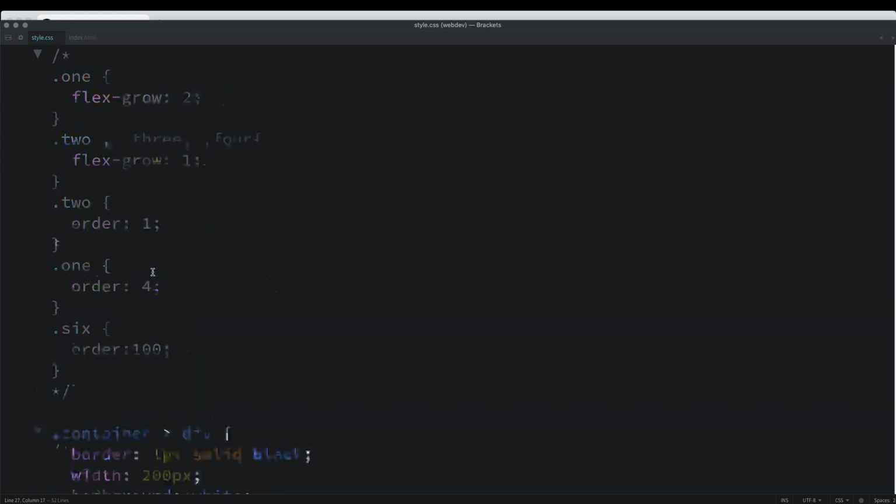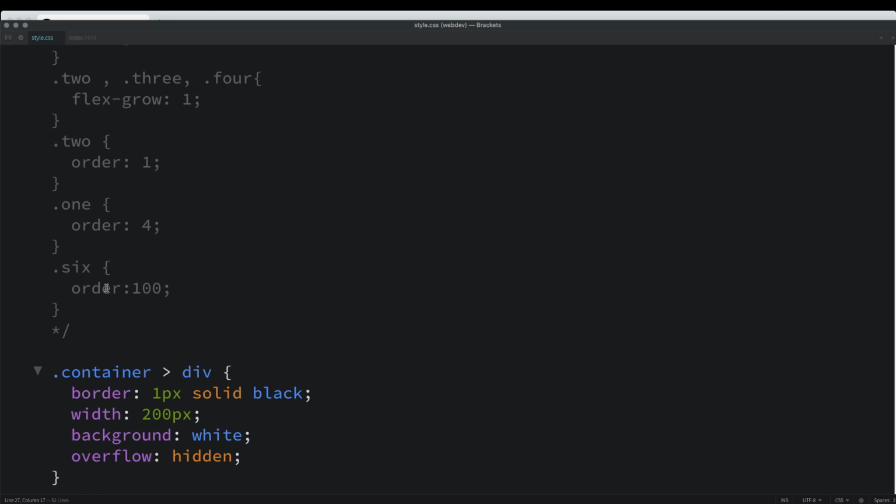Get familiar with the various flex properties that we've covered, and then you're going to be ready to move on to the next lesson where we've got a challenge for you.